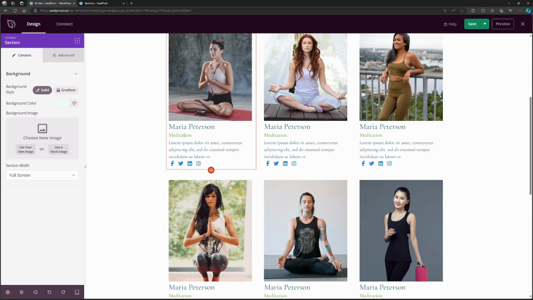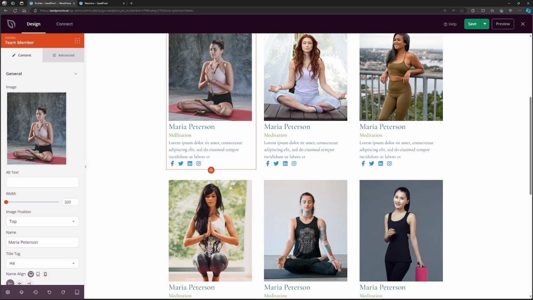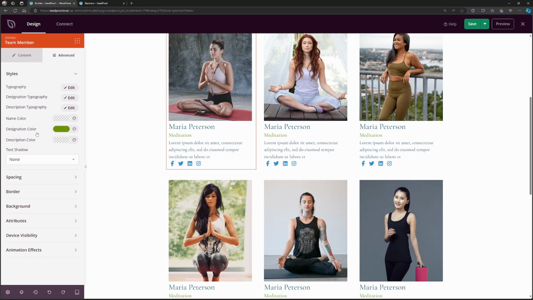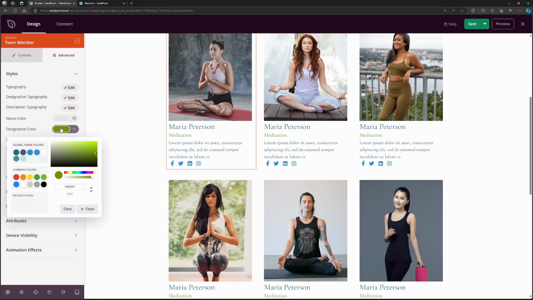The only thing that's really different, we do have the text here that's the meditation, which is green. So we could change that under advanced. And then we have the designation color. So this is just hard coded into this. So we'd have to manually change this. We'll go with this color. I think that looks fine.